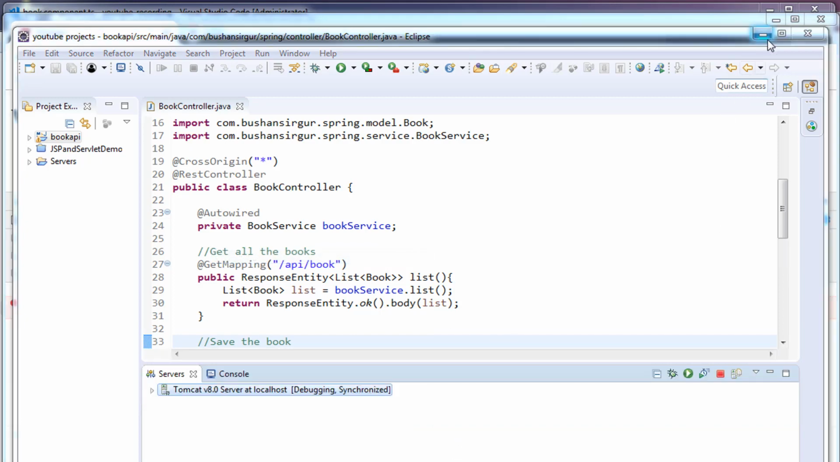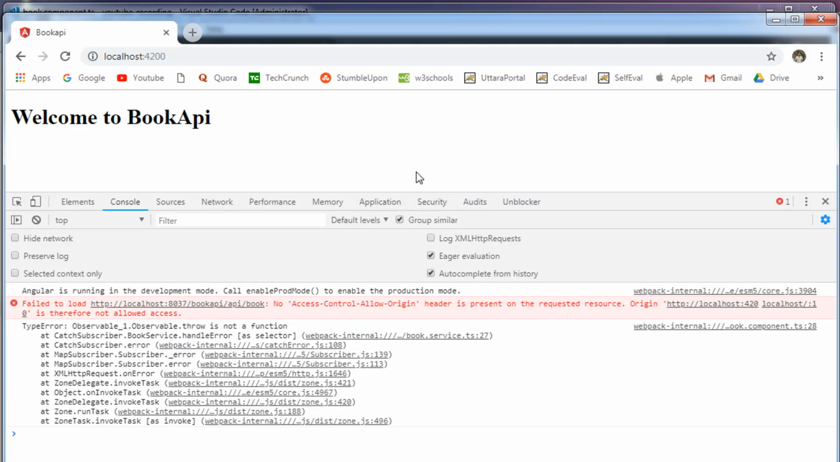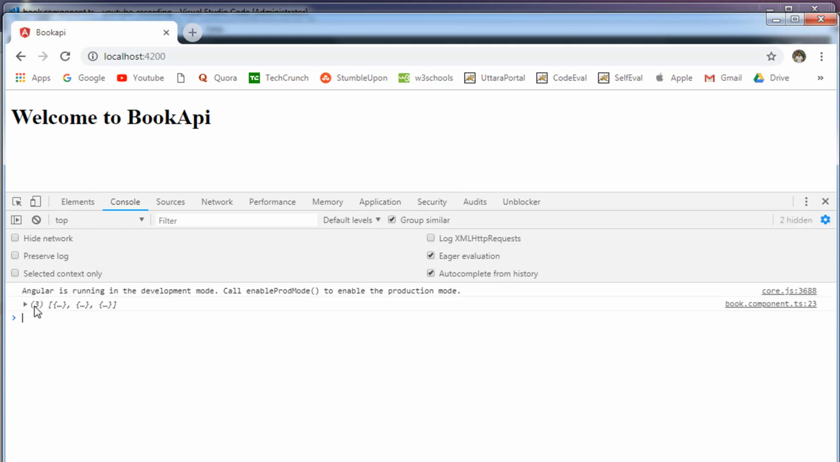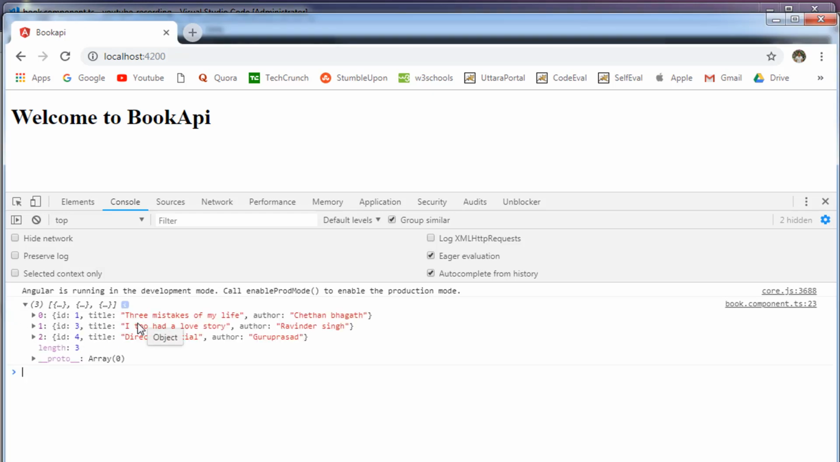Once the server is restarted, open the browser and reload the web page. In the console, you can expect the list of records. If you expand this, you can see the records which are there in the database. 3 Mistakes of My Life. I Too Had a Love Story. Director's Special. So in the next video, we're going to display these records in a HTML table.